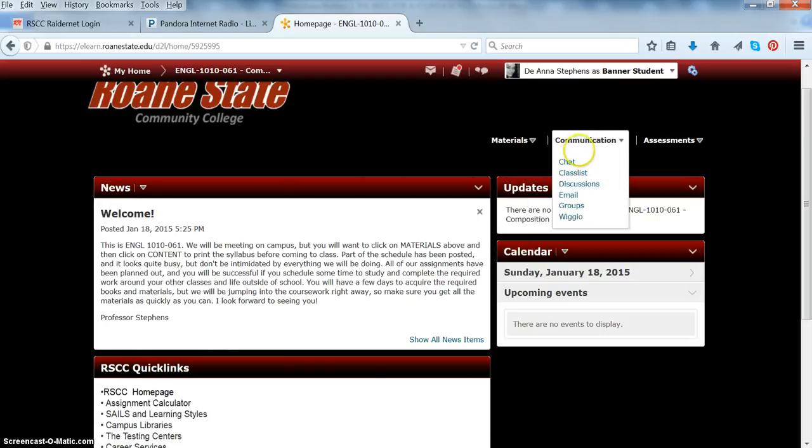Under communication, you have the class list, which is very handy if we're doing peer reviews and you need to exchange papers with someone, you can do it through Momentum. It also tells you who's in our class. And there is email, but please do not use Momentum email to communicate with me. Again, make sure you're using RaiderNet.